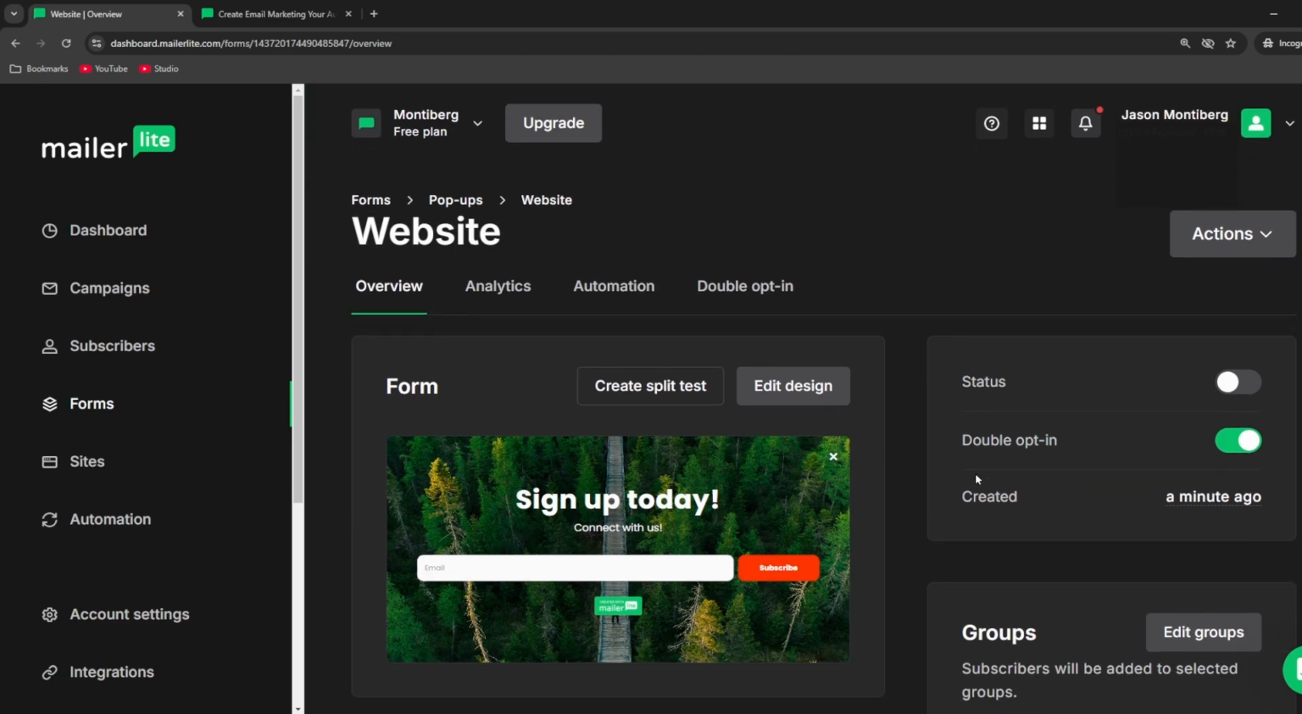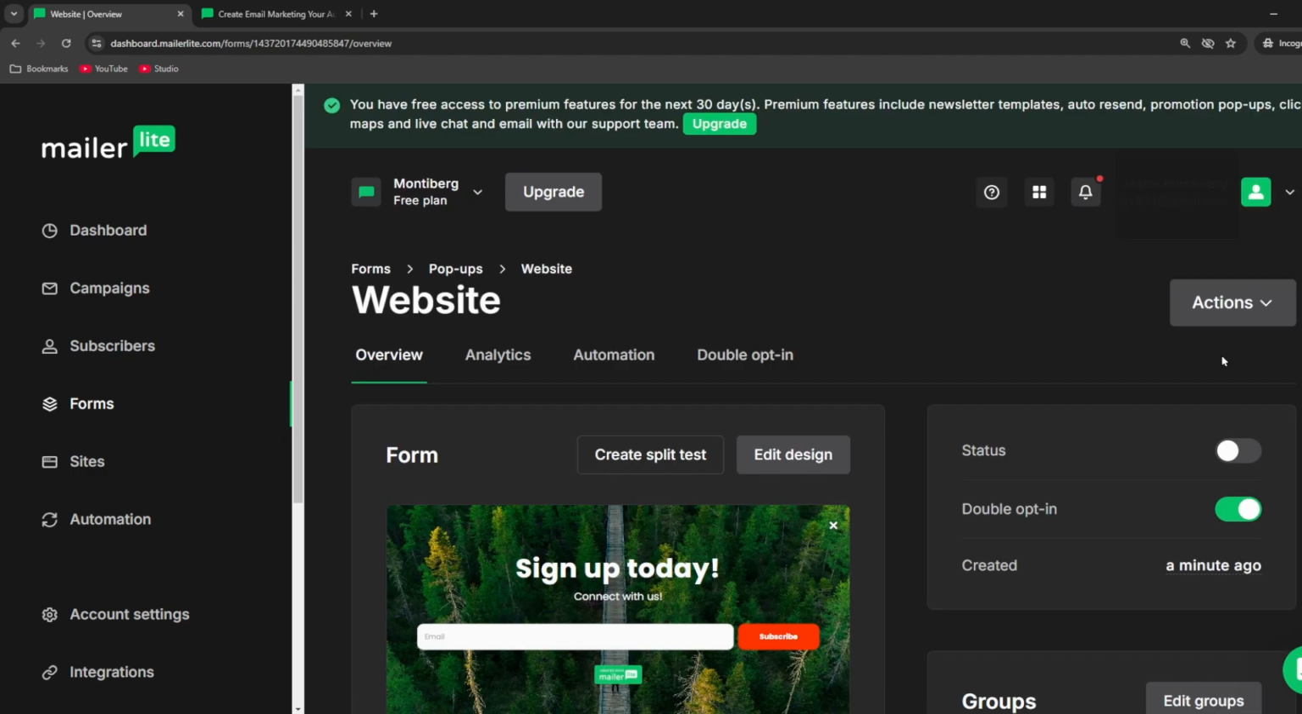This is where we either want to use double opt-in or not. Double opt-in just means somebody signs up, it sends them an email, and they just have to verify again. It's up to you if you want to use it. You do not have to use it, but that's it. That's the forms. If you think you're good, go ahead and play around with one of them, okay?